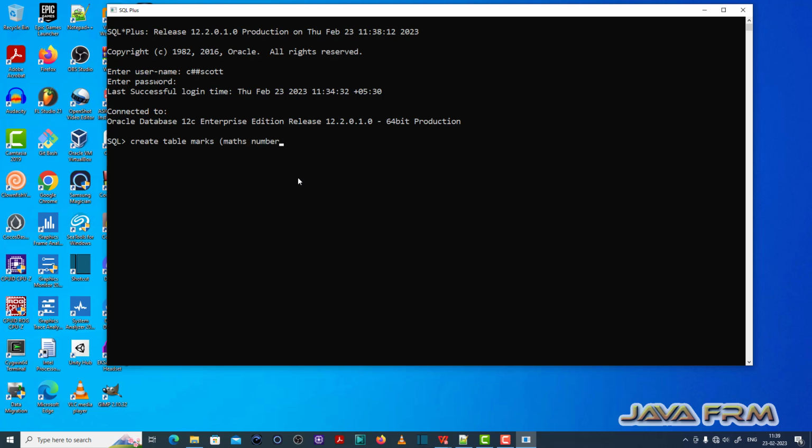It contains the columns max, physics, and total. The total column is the sum of the max and physics columns, total as max plus physics, comma, average. So average as total divided by 2.